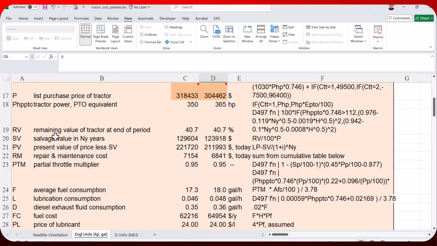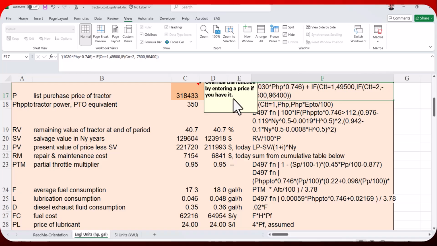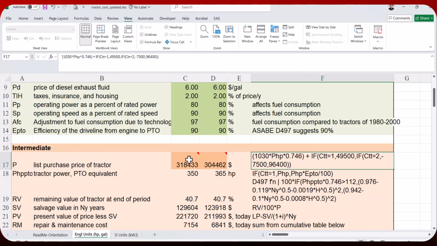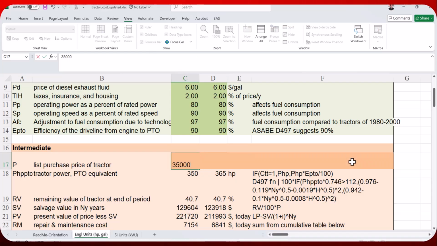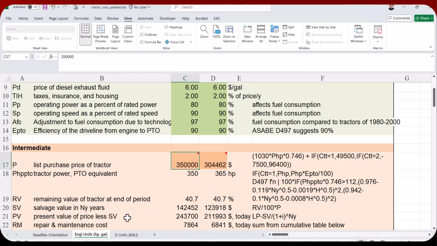then there are a bunch of intermediate calculations. In this case, for the purchase price, there was an empirical function that we came up with at that time where you could estimate the price of a tractor based on what type it is and how much horsepower it could generate. But there's a note that you could override that. If you had an actual price, then even though it's an intermediate calculation, you could override it with the actual price of the tractor.